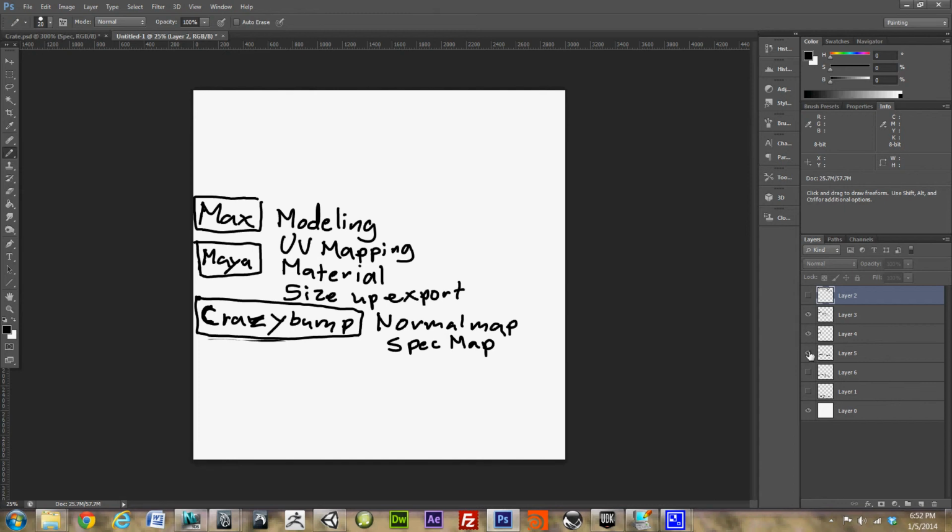I don't have it open right now, but you'll understand how fast and easy it is to create normal maps and specularity maps when we get to that section. It's a really powerful tool. A lot of people use it in the industry, so I'll go over how to do CrazyBump normal maps and spec maps, just to make a fast, easy, low poly game texture.